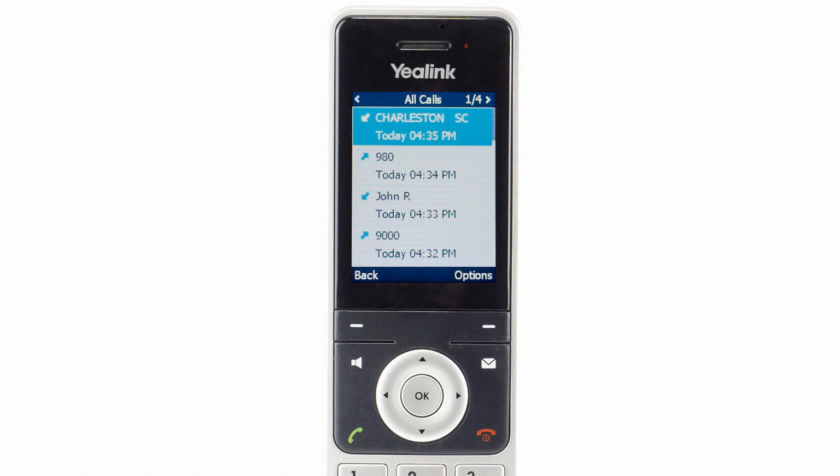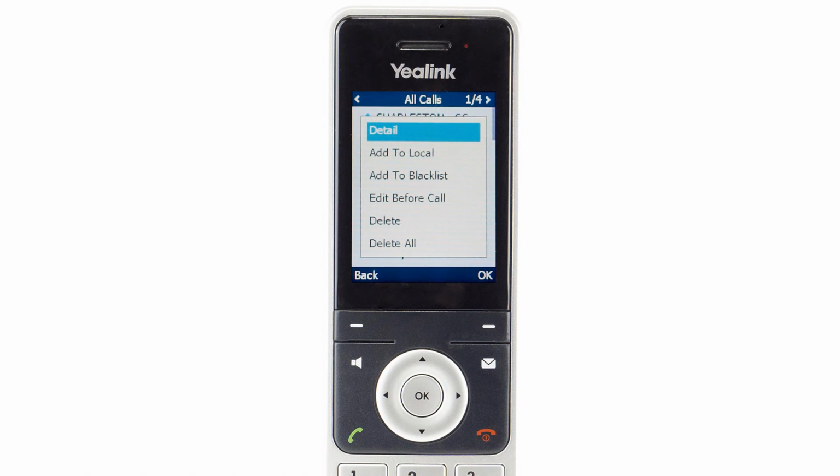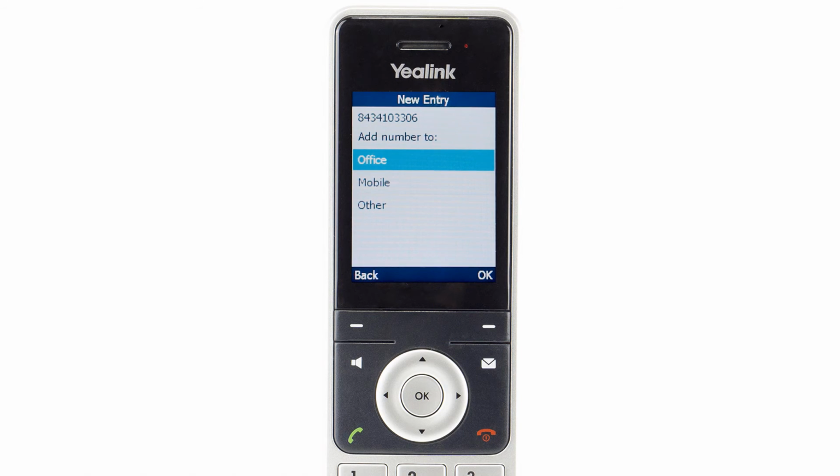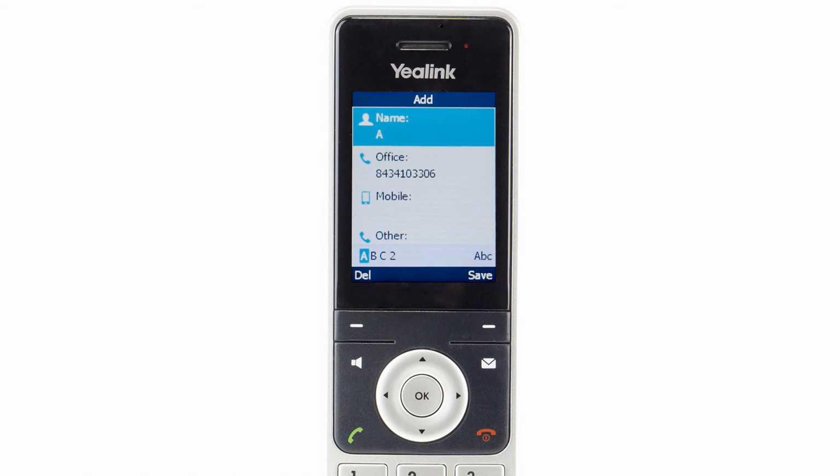Select the call with the arrow keys and press the Option soft key. Navigate to Add to Local and press OK. Then select New Entry and press OK again. Select the type of number, being Office, Mobile, or Other, and press OK. Finally, edit the name and any other contact information and press the Save soft key.